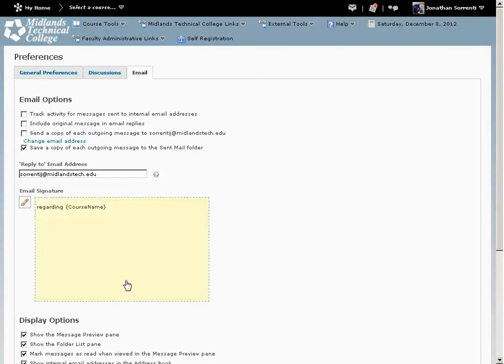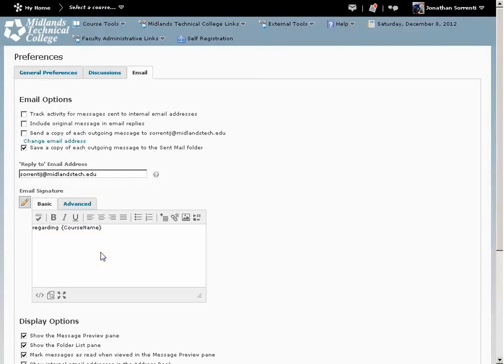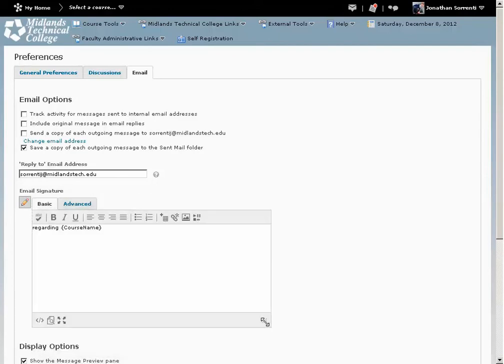In the email signature field, click on the box, and then type in what you want to show at the bottom of each message you send. This field is the HTML editor box. You can make it smaller or larger by dragging the bottom right hand corner in or out. For more information on the use of the HTML editor tool, see the HTML editor demo.